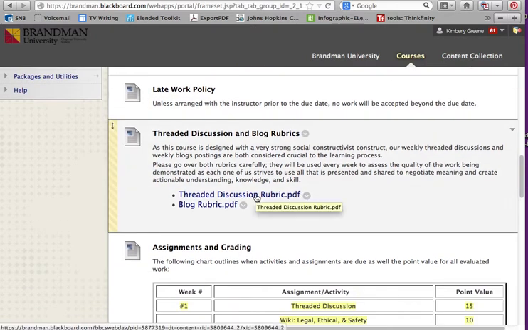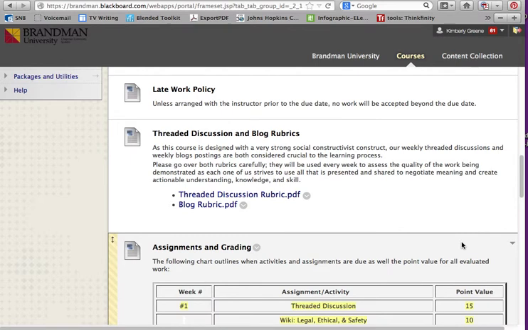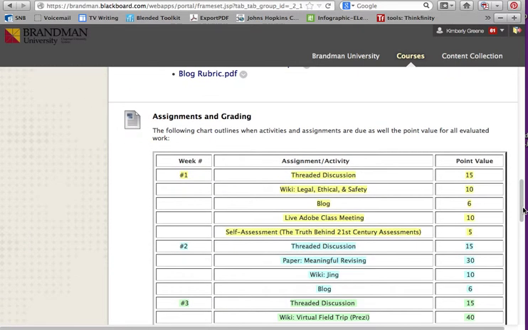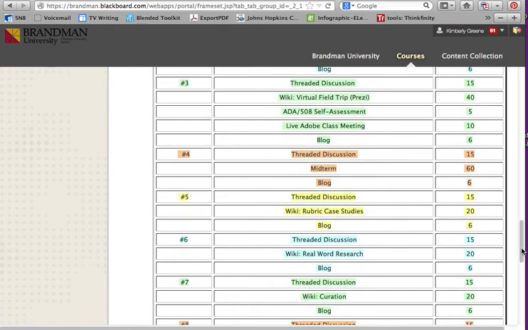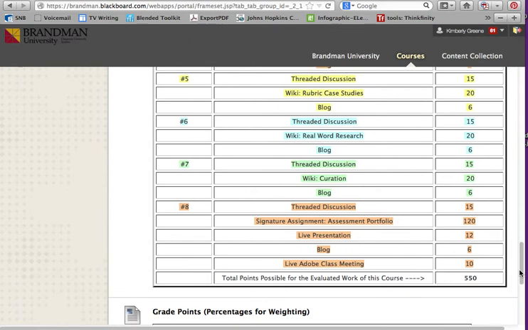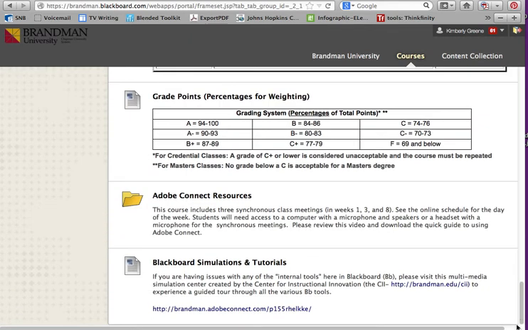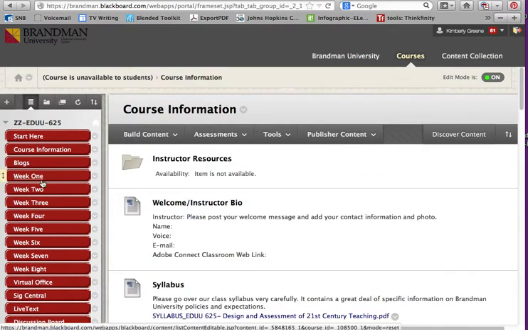Here is the threaded discussion rubric. Here is the blog rubric. Now, I do fill these out for the students at least the first 3 or 4 weeks. They should be very used to these because they're the exact same rubrics that they had in EDU 624. Here are the point breakouts and how everything plays out. The assessed, graded work for the various weeks. So this is pretty clear. All right. Nothing else new and exciting there.